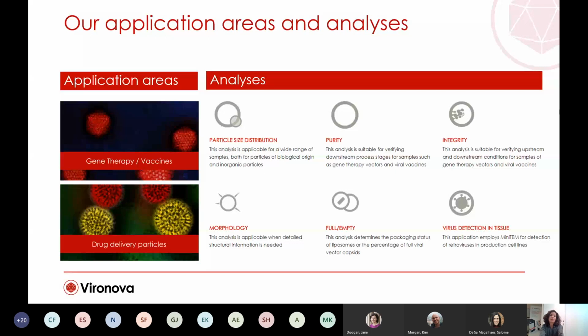Our main application areas are in the field of gene therapy, vaccines, and drug delivery particles. The kind of analysis that we can provide for these application areas includes, for example, particle size distribution in your sample. You can look at the purity of your sample, how clean it is, and compare it from different stages of purification. You can look at the integrity, so how intact is, let's say, your viral vector.